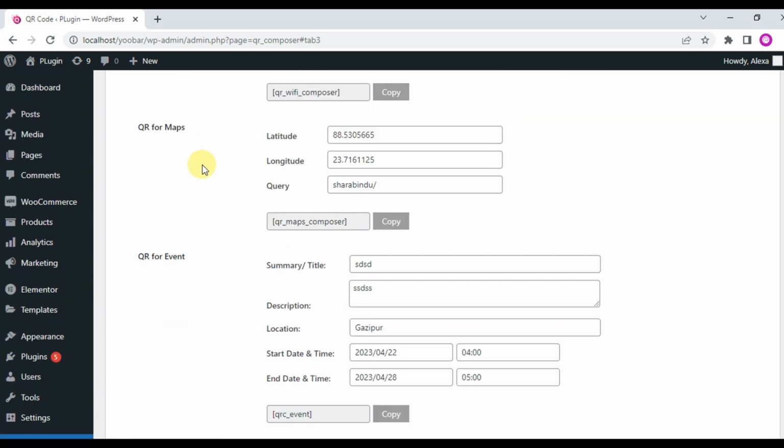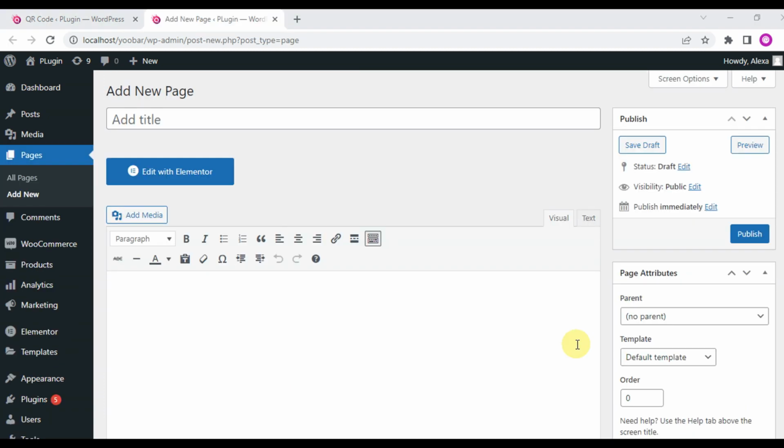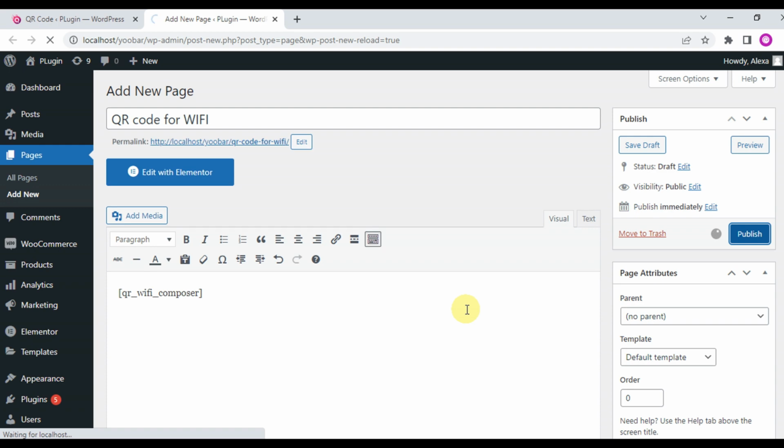And now save the changes and create a page to view the front end. Okay, here, create a page. QR code for Wi-Fi. Input the title name and now paste the shortcode. Your Wi-Fi composer, publish the page and then click view page.